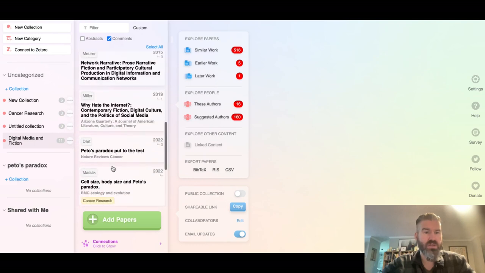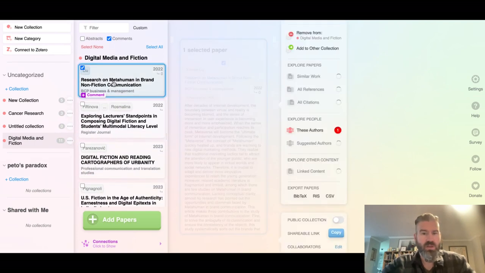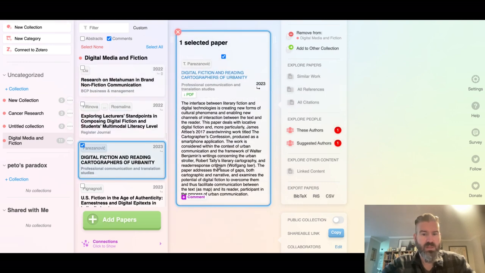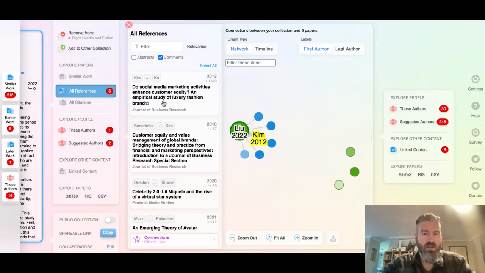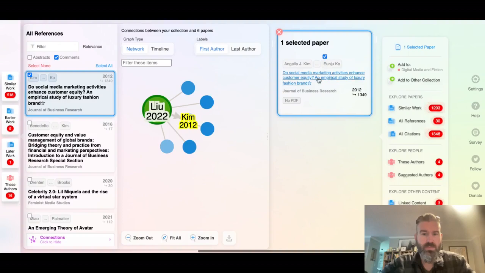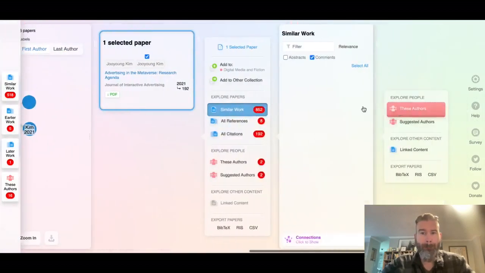So what I have now is a bunch of different papers that I've found. And I can click on one of these and it kind of gives me an abstract or whatever overview. But if I go over, I think it's here, all references. Okay, cool. So what happens is you get this visual sort of map, and you can see these are different authors and dates things were published. And if I click on those, I can find potentially new papers. I can do similar work, right?